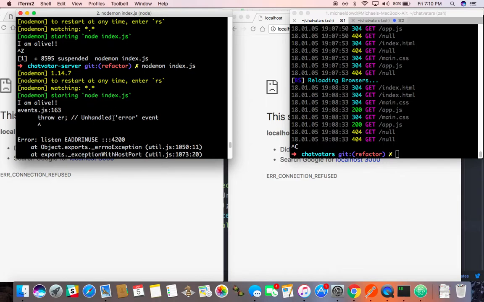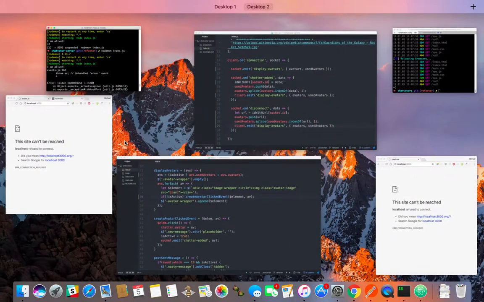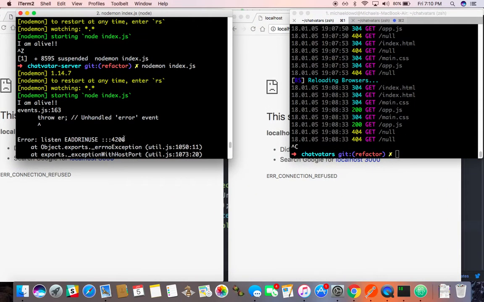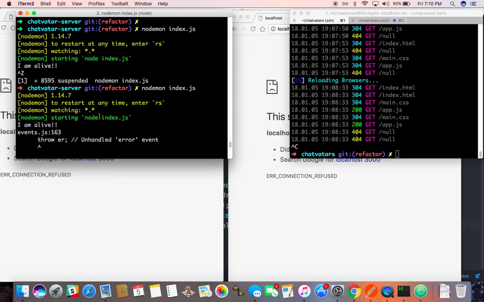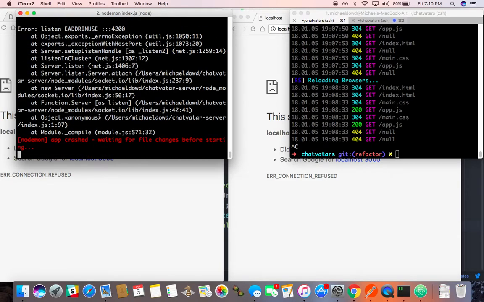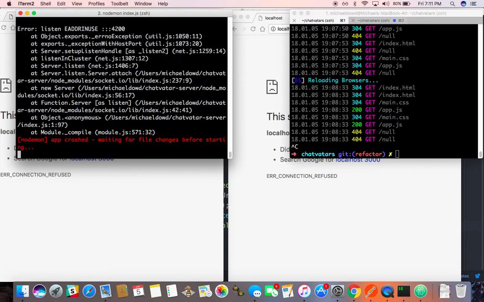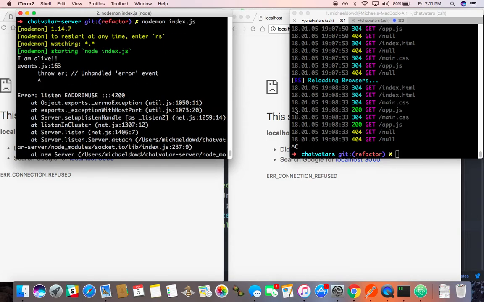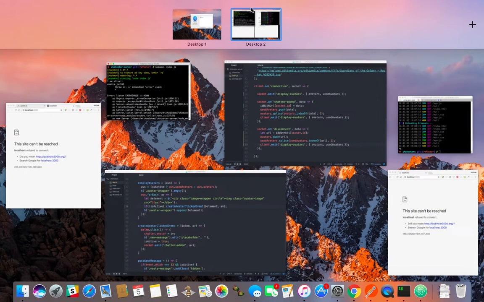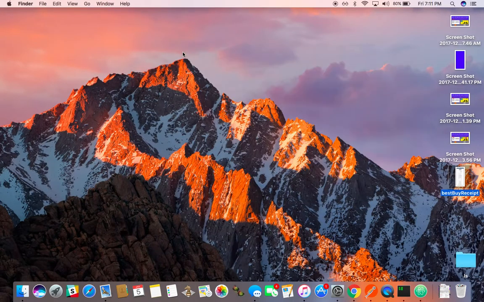What was the reason I turned these off? Oh, EADDRINUSE. Error listening. It says it's in use. Control C, Control C, Control C. That is crazy. Do I have something open on another something? What are you? I don't even know.